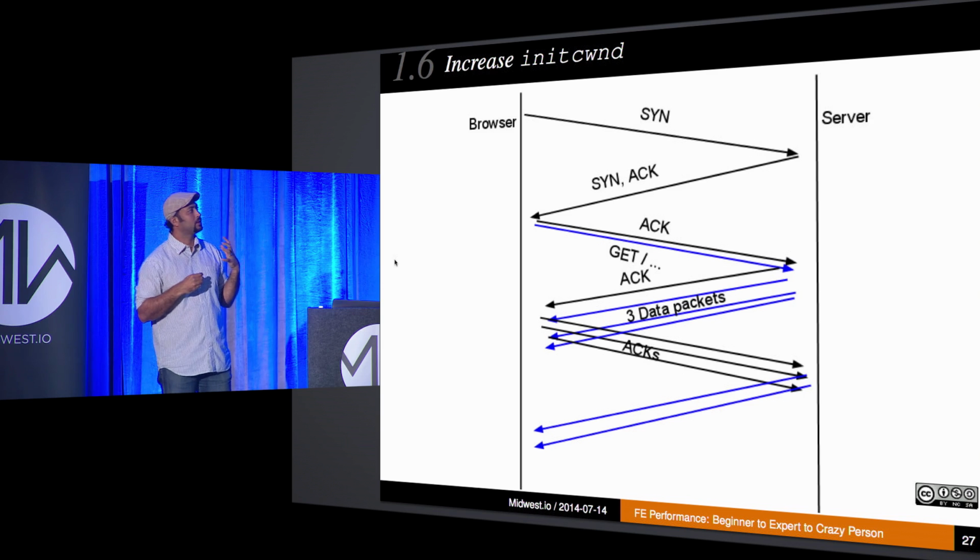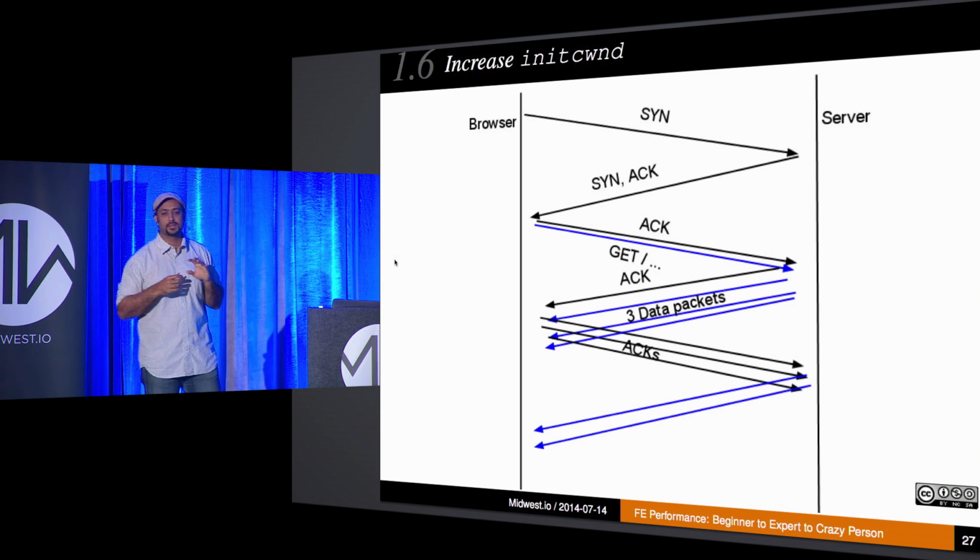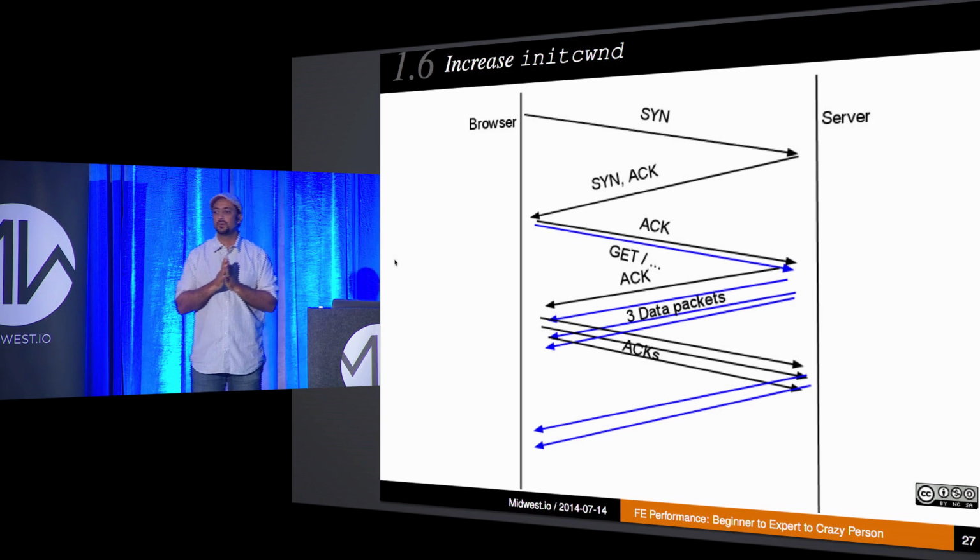And with something called TCP fast open, it can also send its initial request payload on that ACK. So it sends a GET request, and then the server responds with up to 3 data packets, well, 3 to 10, depending on what your initial congestion window is set to. So what is an initial congestion window?